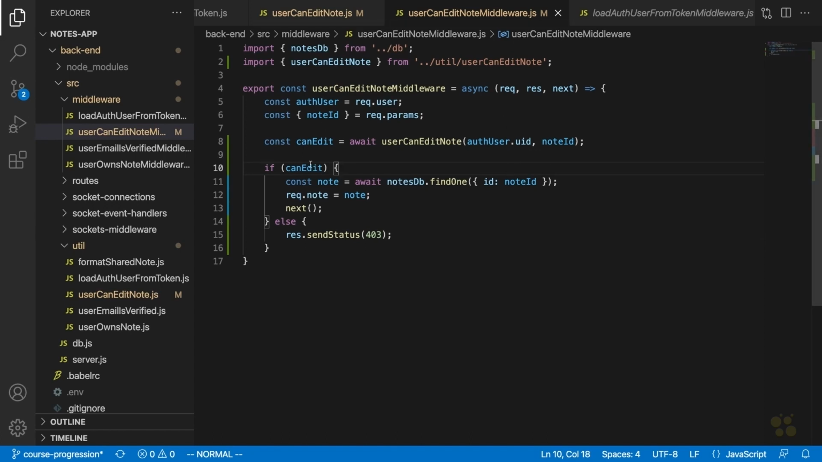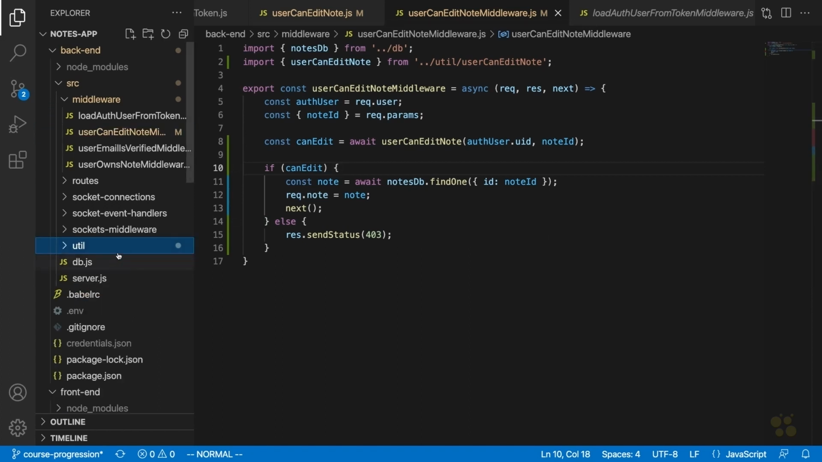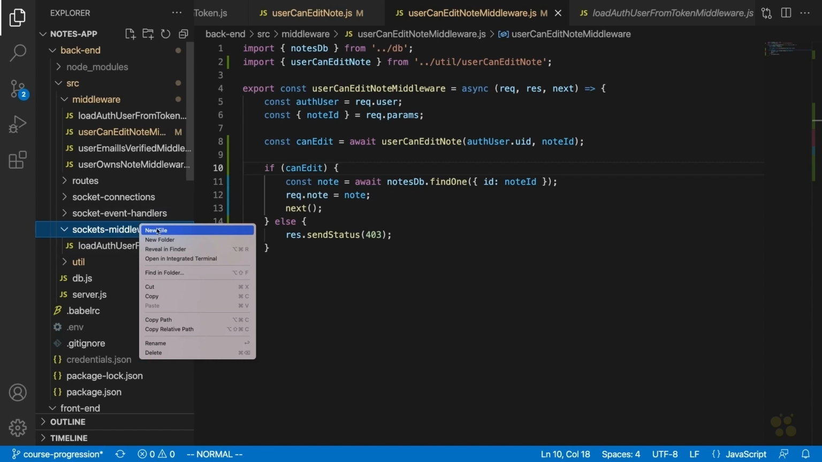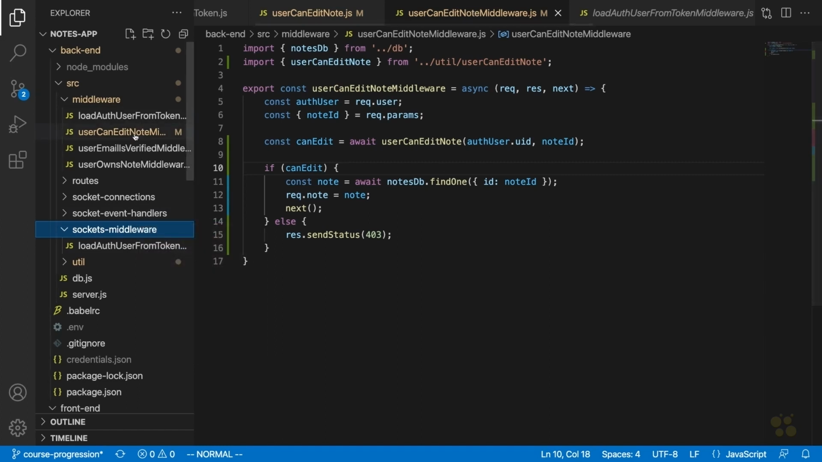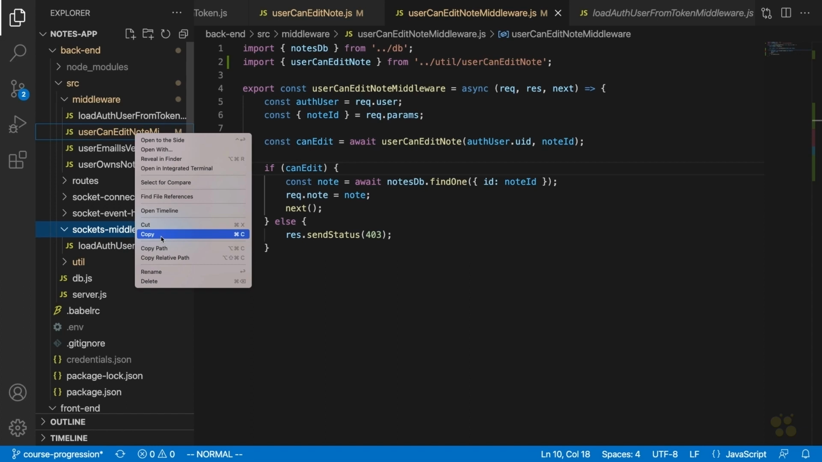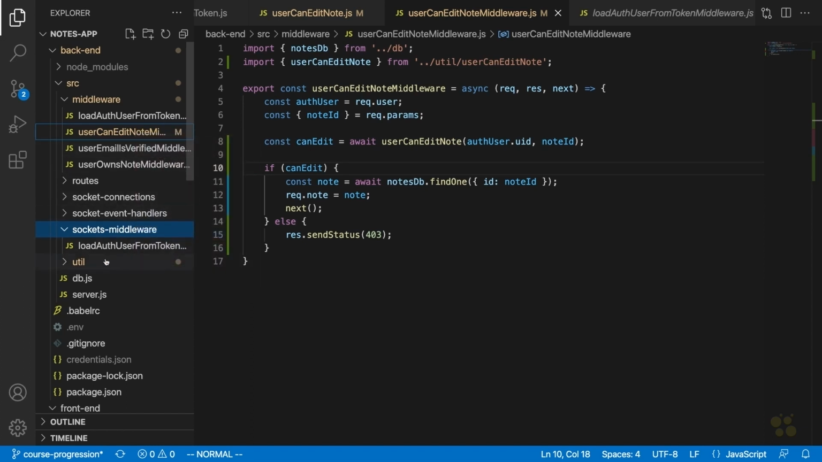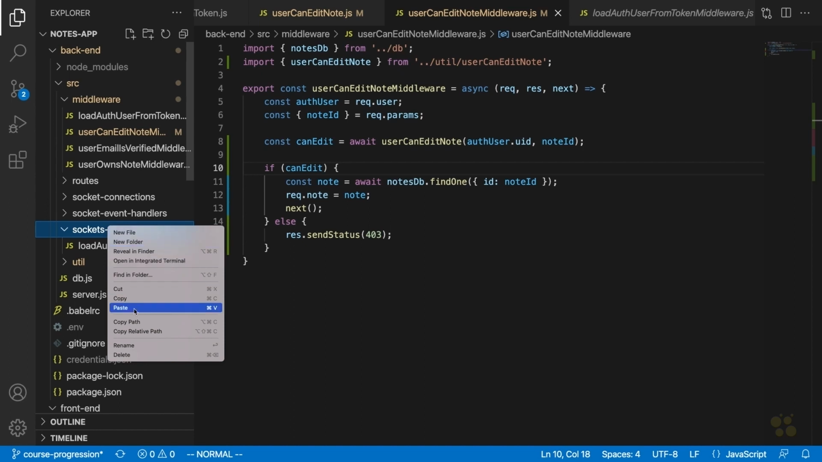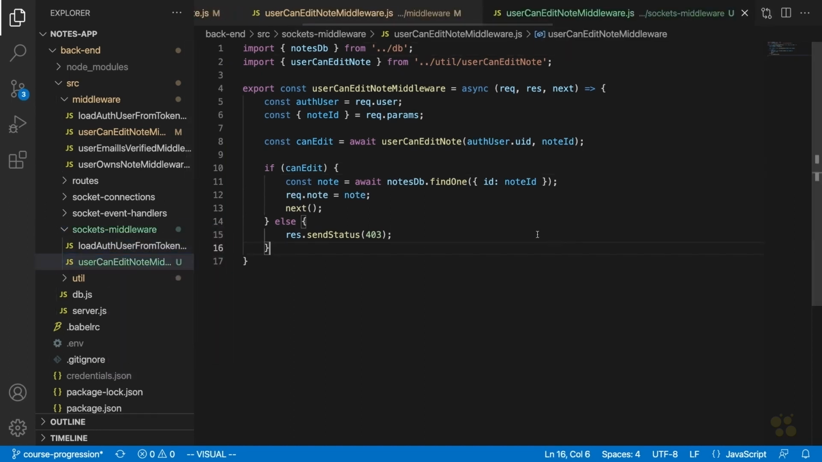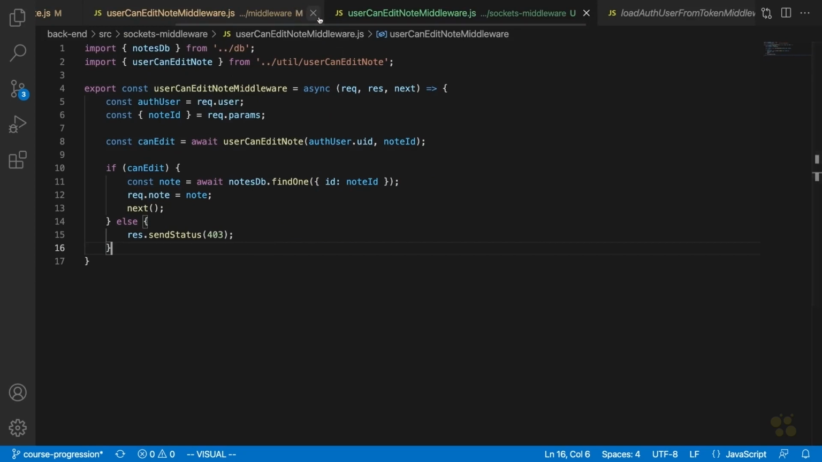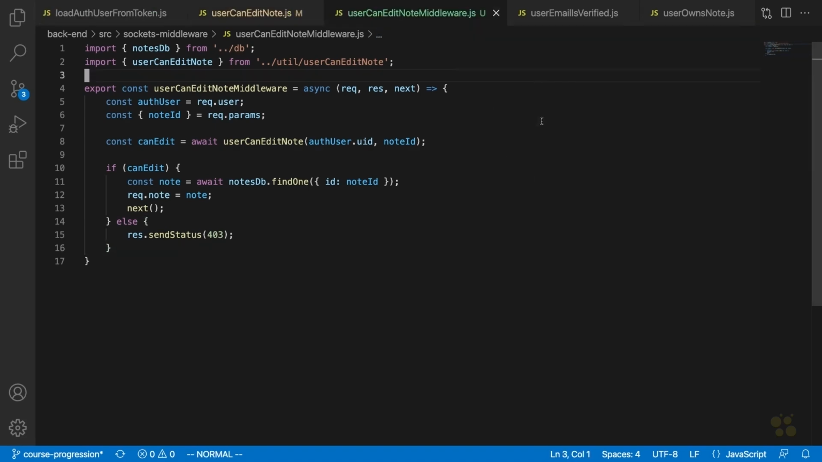The next thing that we're going to do now is write the same kind of logic for our socket middleware. All right. So if we open up our socket middleware, and we're going to create a new file in here with the same name as this one. In fact, what I'm going to do instead is just copy this user can edit note middleware file and paste it inside our sockets middleware. There we go, and what we're going to do is rewrite this so that it works with our sockets instead of with Express, all right? So here we go, let's just close these other things.